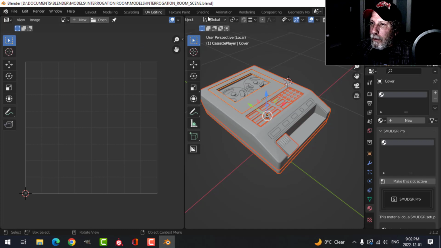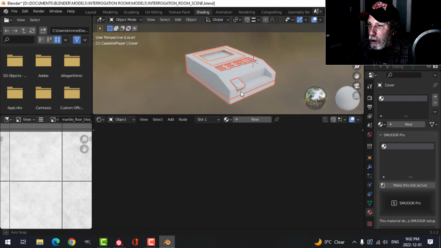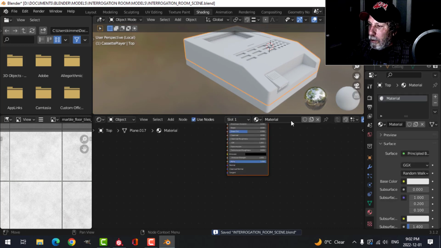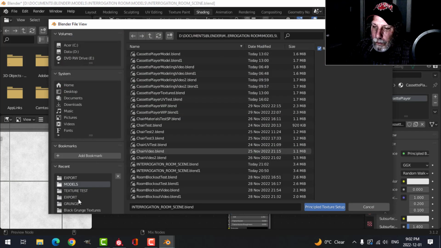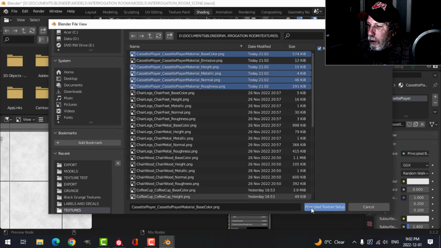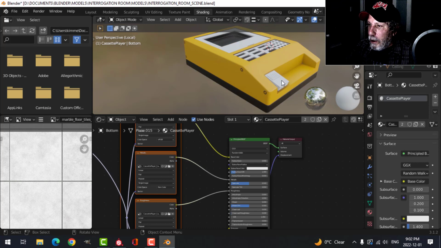So now back in Blender, in the shading tab, we'll just focus on this and save it. I'm going to create the new material. I'm going to call this cassette player. Actually, cassette player. Yeah, good enough. Shift Control T. Select these. This I'm going to use separately. A different setup for that. So all these things that are going to have the cassette player material on them.